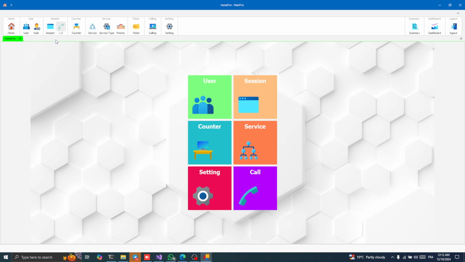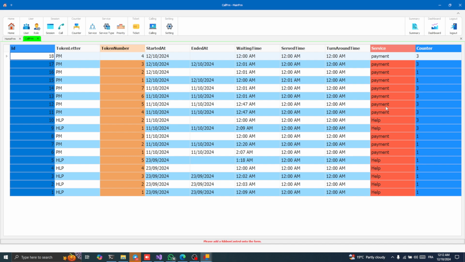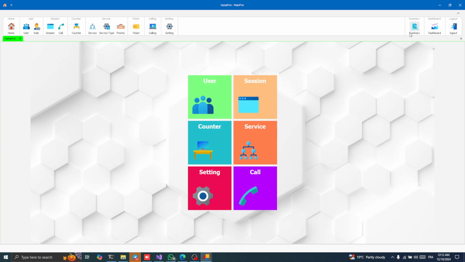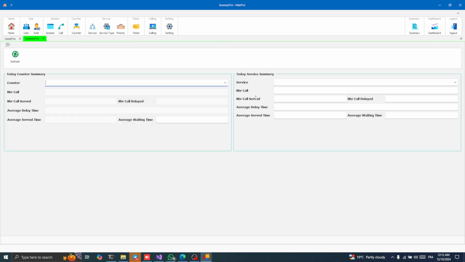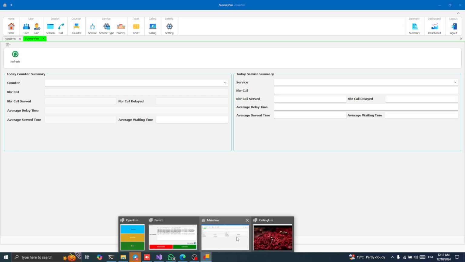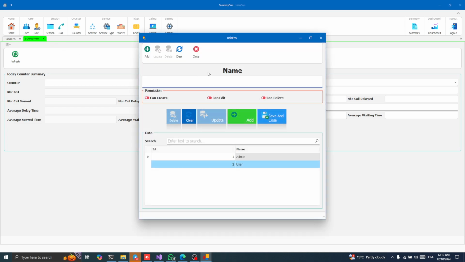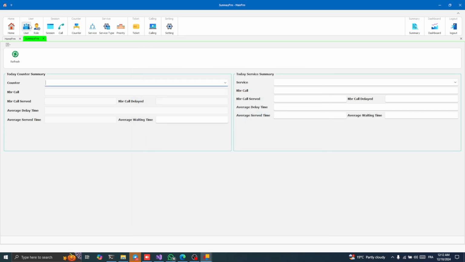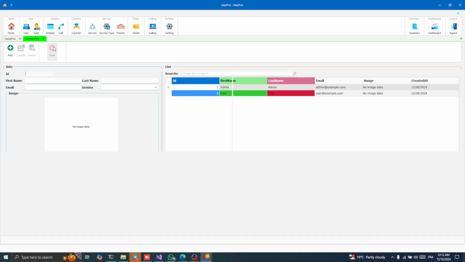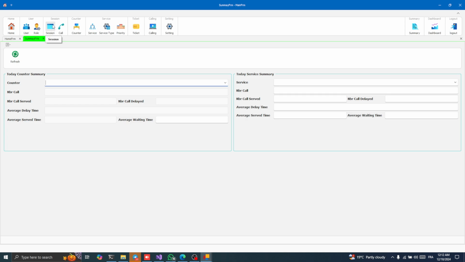We can visit the calls that have been made. We can decide which counter is working best and which one has issues. It will help us make decisions. Let's close this audio form. We can see the total service summary, the service number of calls, and the total call counter summary. We can create new roles, create new users, and assign those roles to those users.